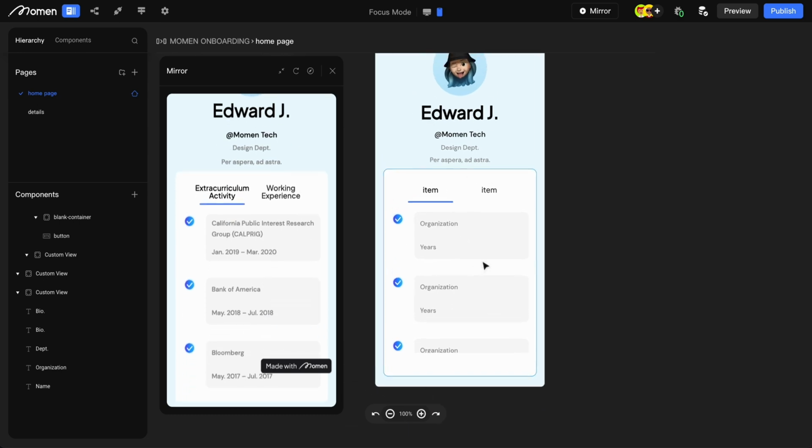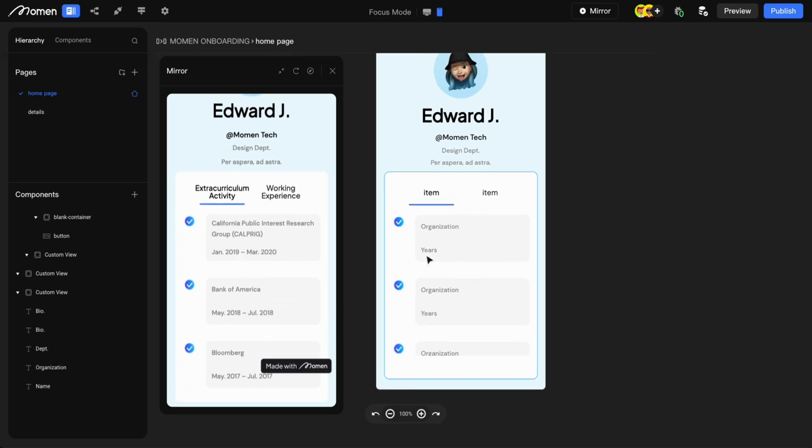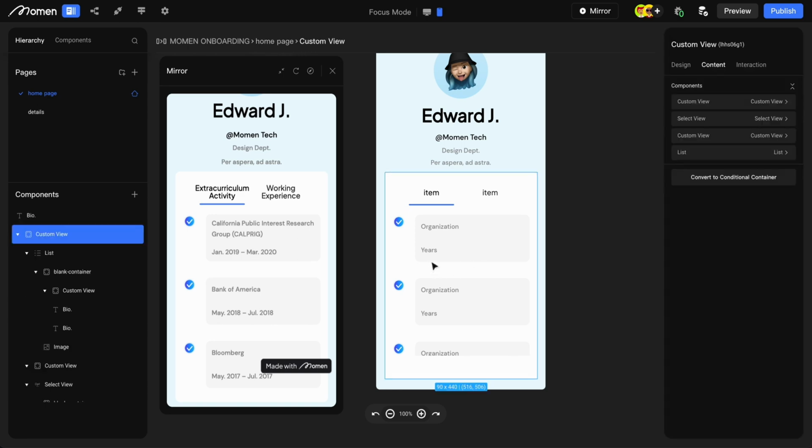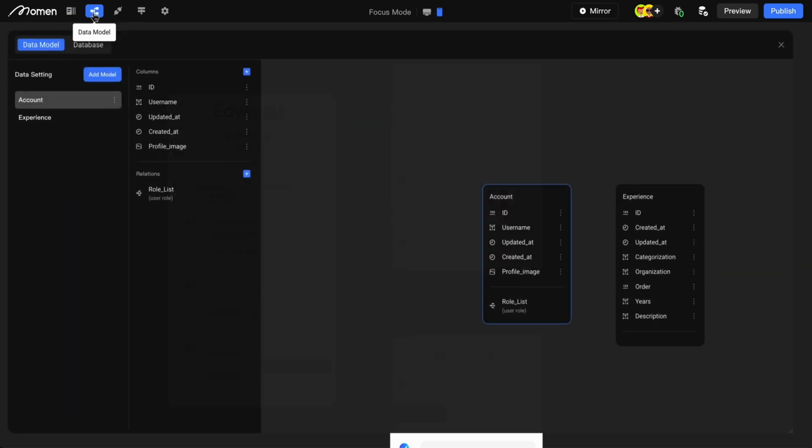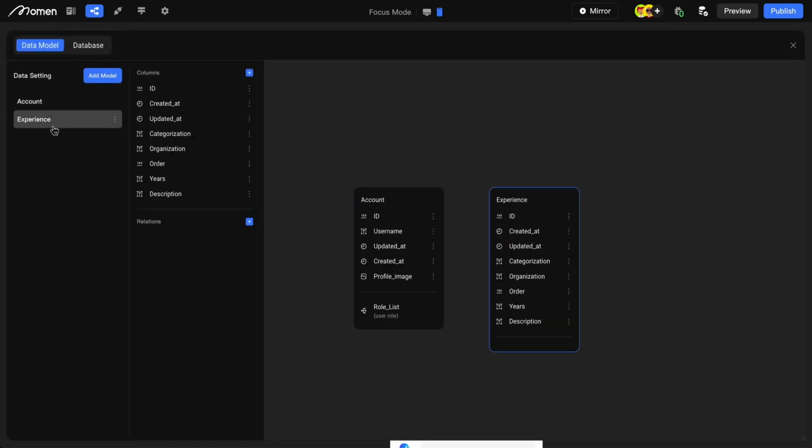Now, let's turn to dynamic data. Unlike the bio section, the data displays in the following list are all dynamic data. Let's take a look at where this dynamic data comes from. This data is remote data that comes from the experience table and the database.